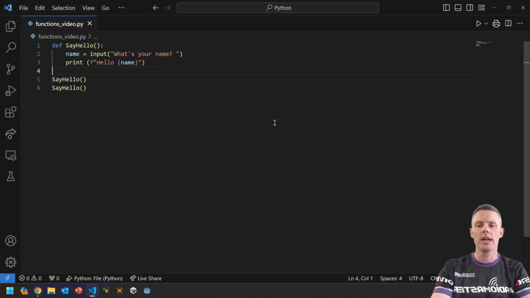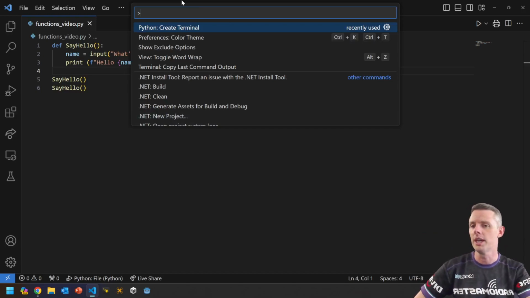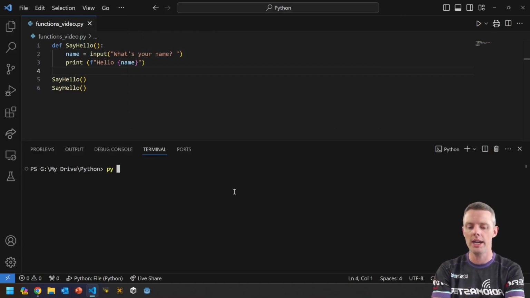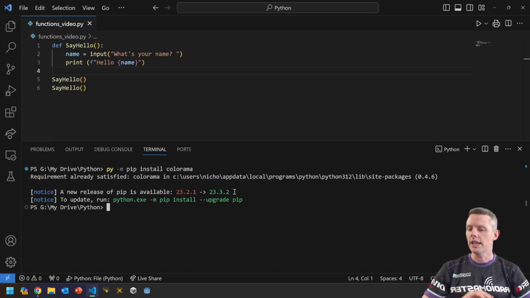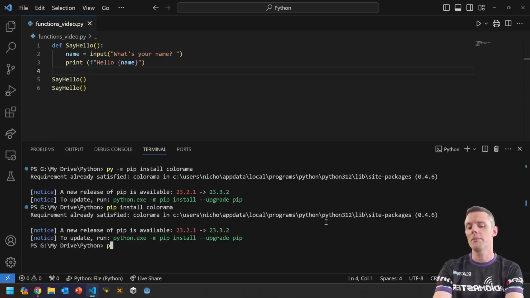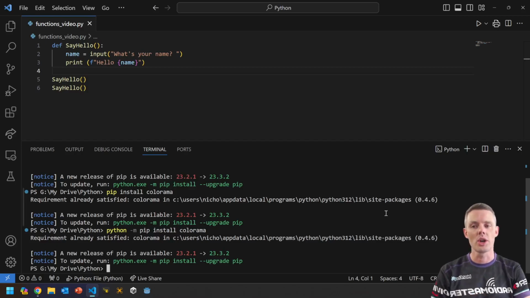So I'm going to press F1 on my keyboard to bring up this list of items here. So F1 at the top. Click on Python Create Terminal. And down here, I'm going to type py -m pip install colorama. Press enter. And it tells me I've already got it installed. That's perfectly fine. If that didn't work for you, try pip install colorama. If that doesn't work, try python -m pip install colorama. If that doesn't work, I'm scared and I don't know what's happened.